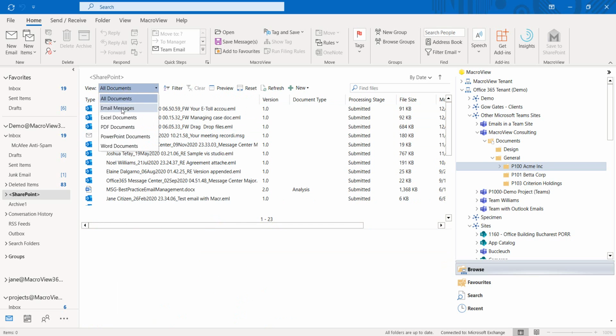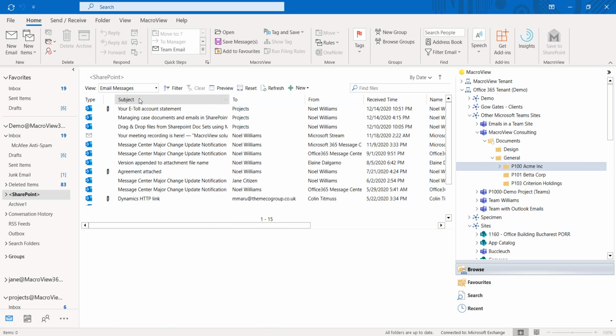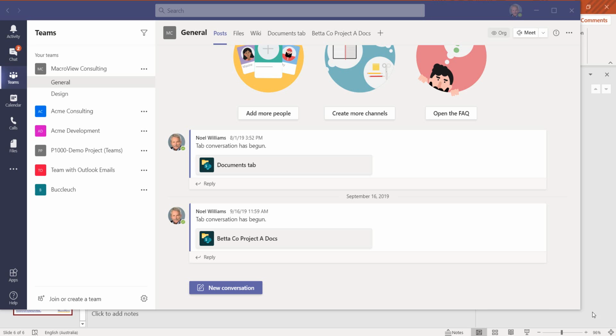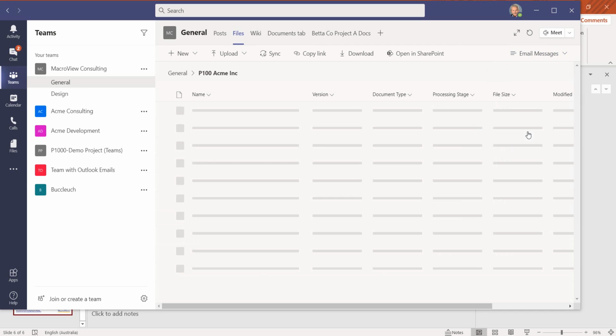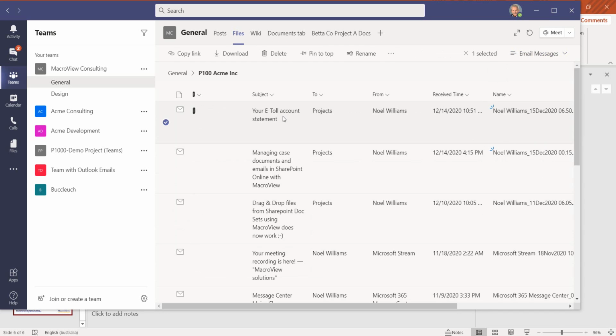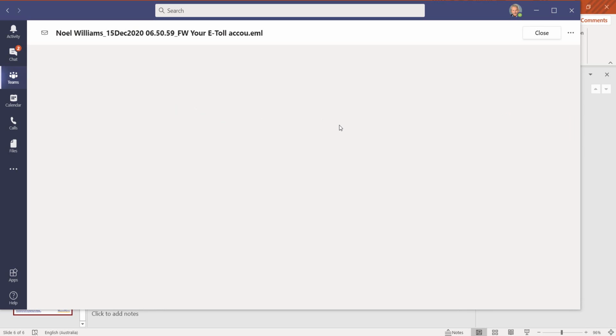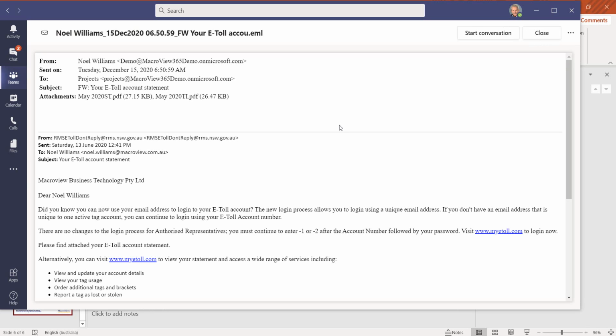If we go to the email messages view, we see that the attributes of the email, subject, to, from, receive time, etc., have been recorded automatically. If we go into the Teams UI, we can click on that general channel, check its files tab. Let's choose the email messages view. And here is our newly saved email, which contains attachments. If we double click, that email opens in the Teams UI, and we can see the attachments.